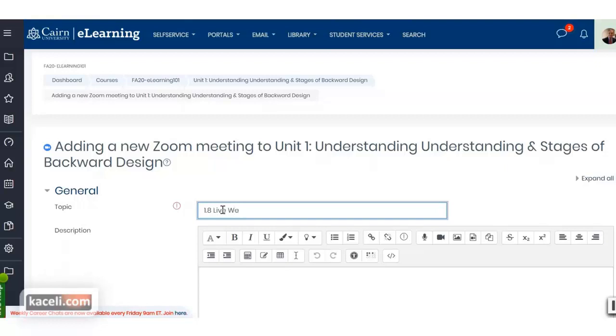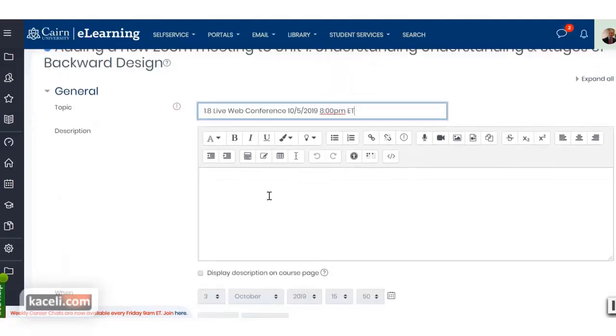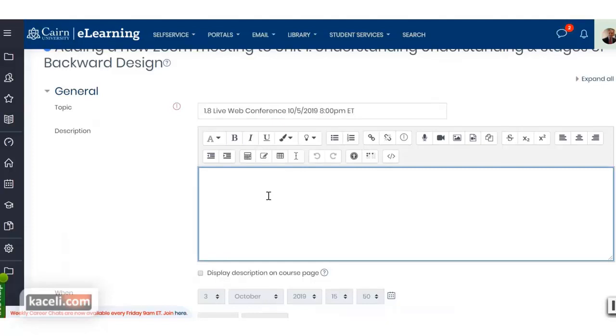live web conference. If you're teaching online, it's important that you also state the time zone and such. And then under the description area, you might want to put details in there about this particular activity. So here you could state that a webcam is required and also a link for them to test the system beforehand.